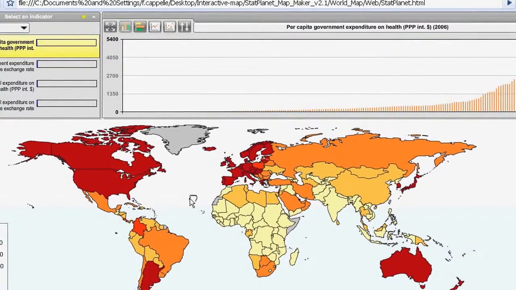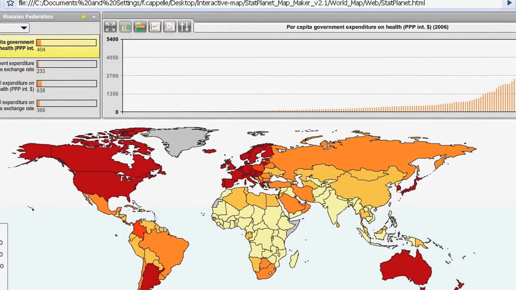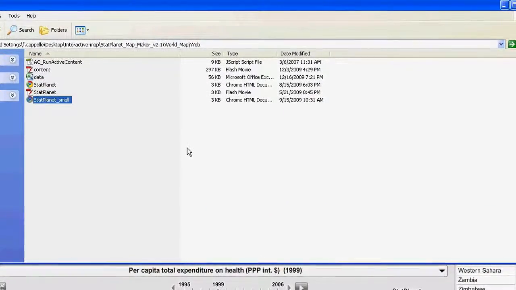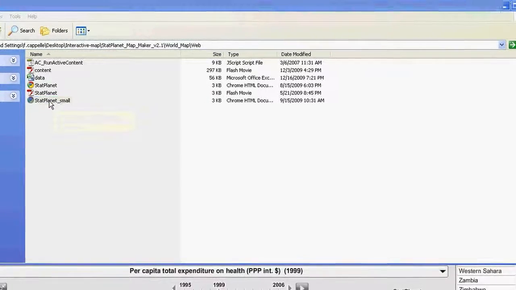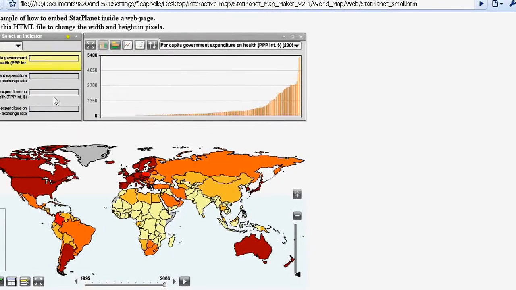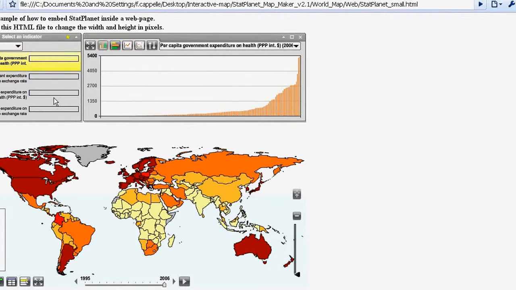Here it is. And lastly, there is the StatPlanet small file, and this is basically an example of what the interactive map looks like embedded inside an existing web page. So that's about it for how to create an interactive map in 5 minutes.